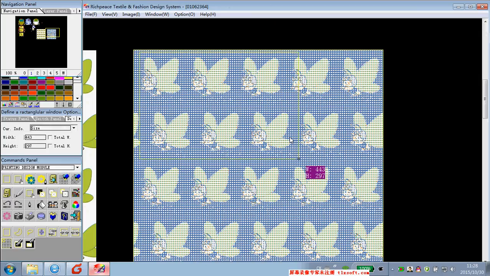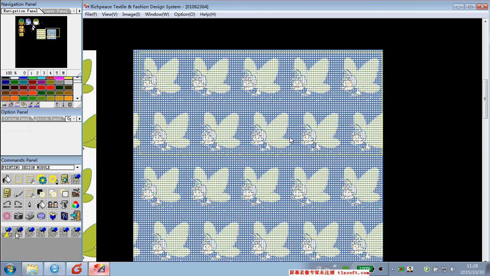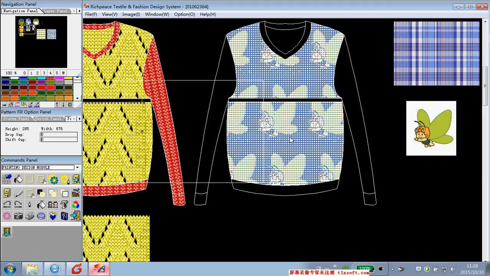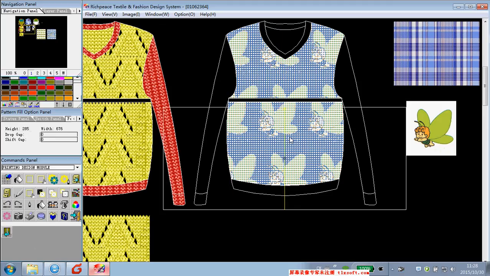Select one unit. And can fill the pattern. And can fill the draft.